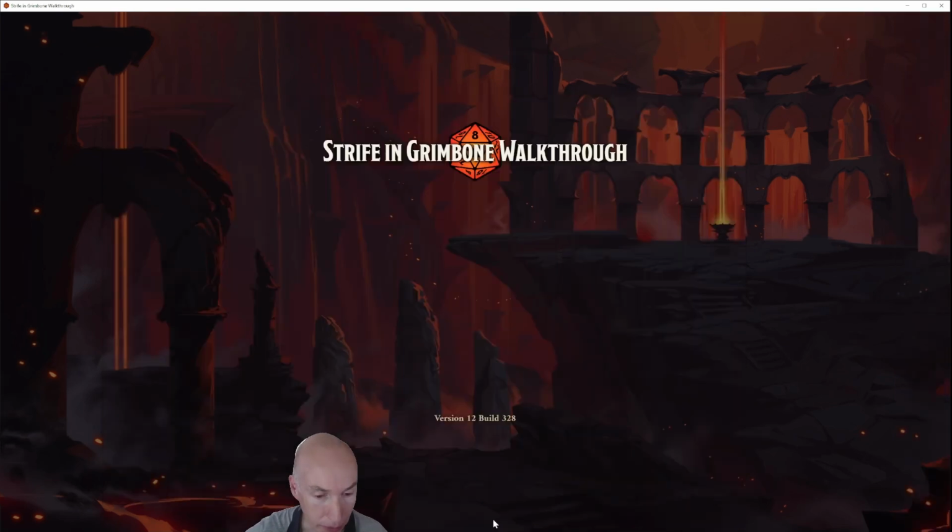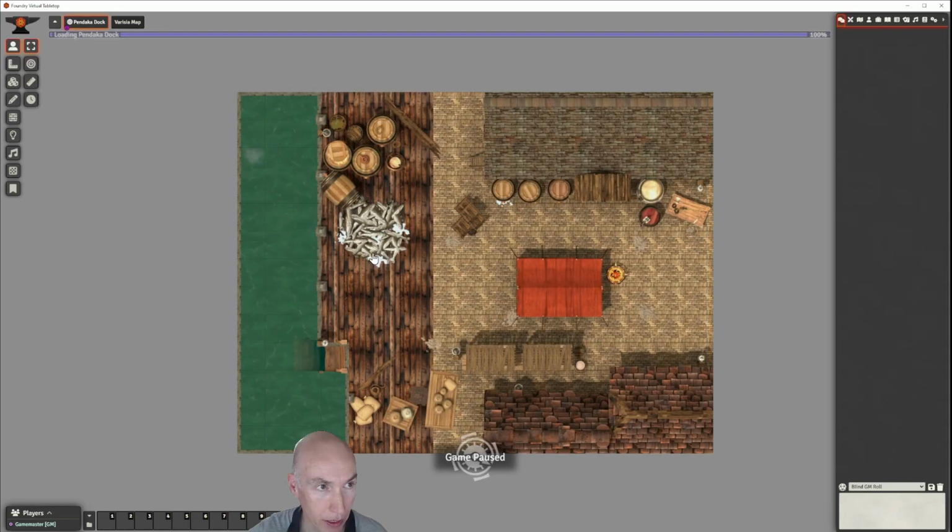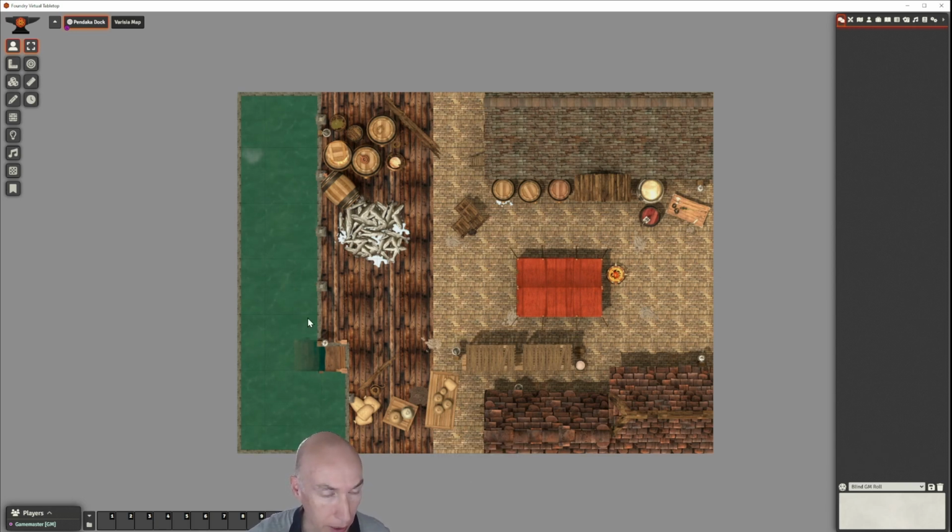You can see that we've got version 12 build 328, not had any problems so far from the previous version. We join as the game master as always. And we see the scene that we created last time. We have the game paused and the animation of the water is paused. If we unpause, the animation starts. If we pause again and unpause, the animation stays on.